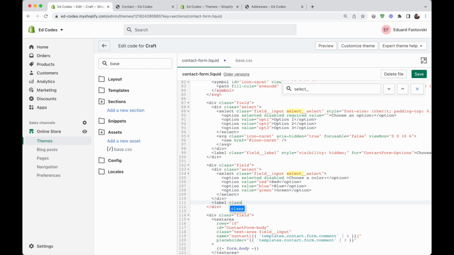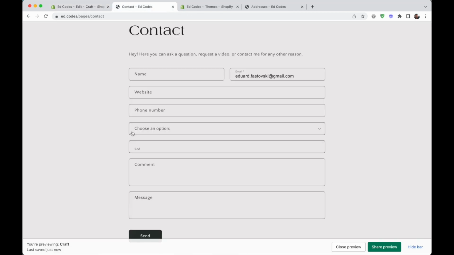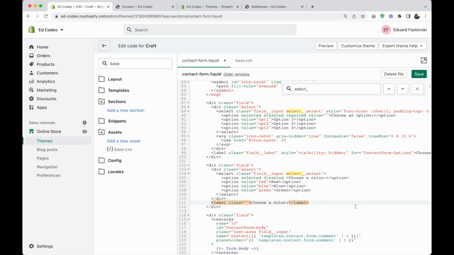Lastly, the other thing that we need to add inside of this field div is the label, because every field should have a label. And remember, it's just in Dawn theme that the label and the placeholder is showing up in the same place like this. Usually labels would show above the form input. So you may be using a theme that does that.